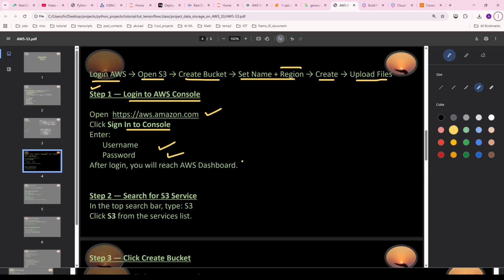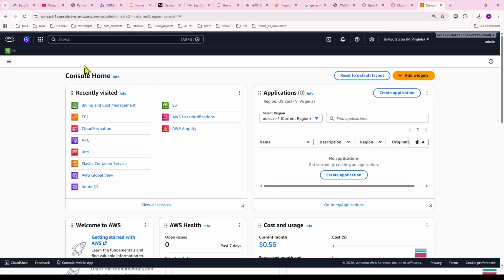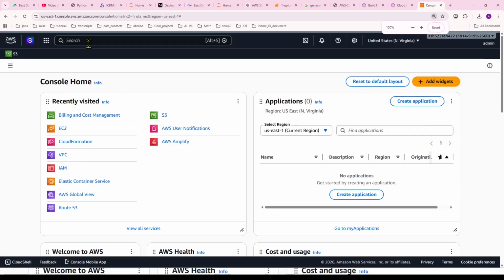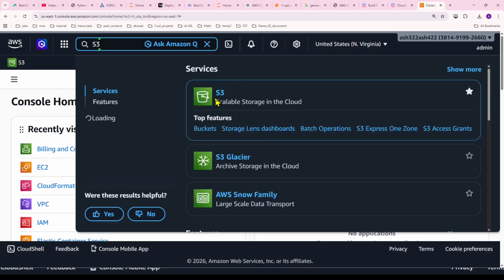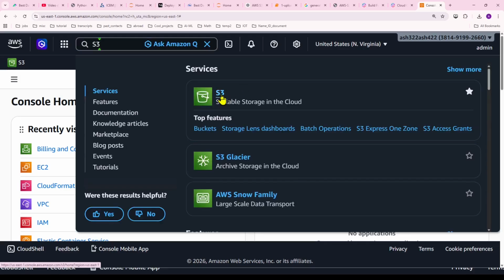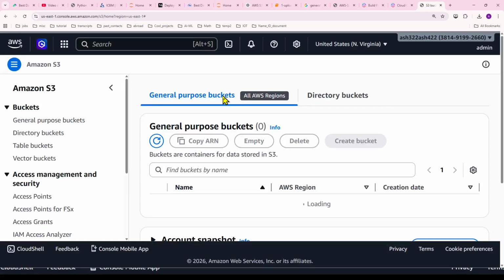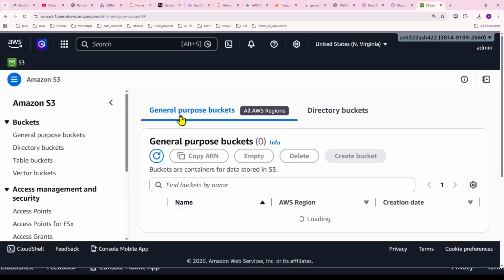After you have successfully logged in, you're going to reach your AWS dashboard. Search for the S3 service. On the top search bar, type S3 and then click S3 from the service list. Let me increase the size of the screen so you can see. There you go. Right here on the search, type S3. And there you go. You're going to see this S3 right here. So go ahead, click on S3. All right, this is the screen you're going to see now.